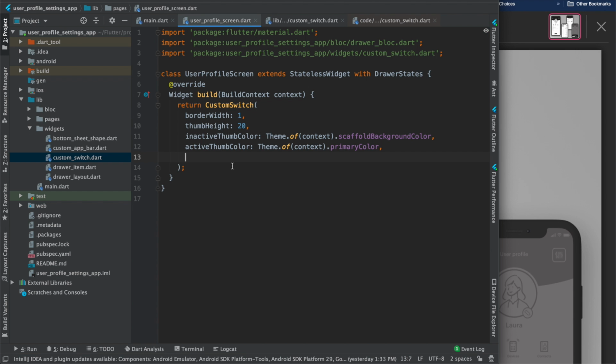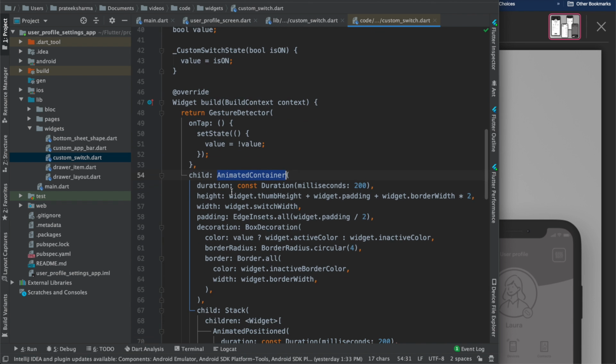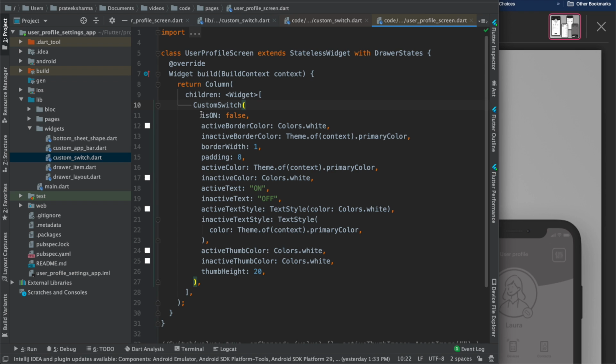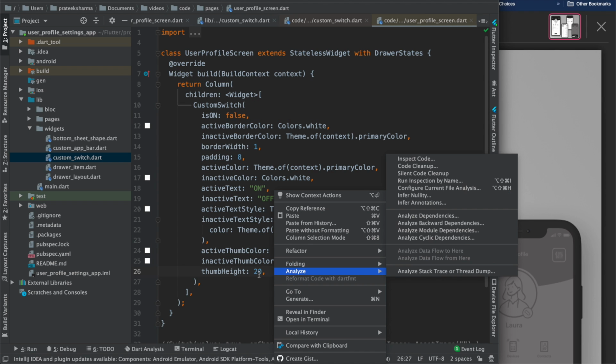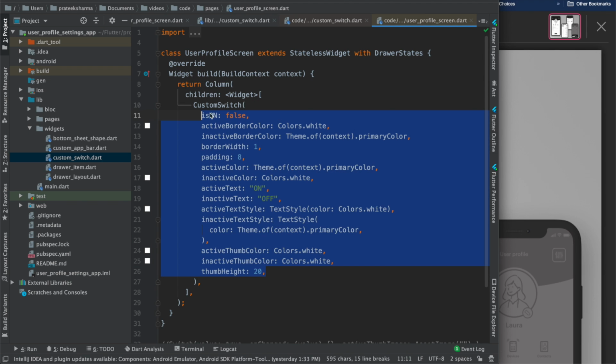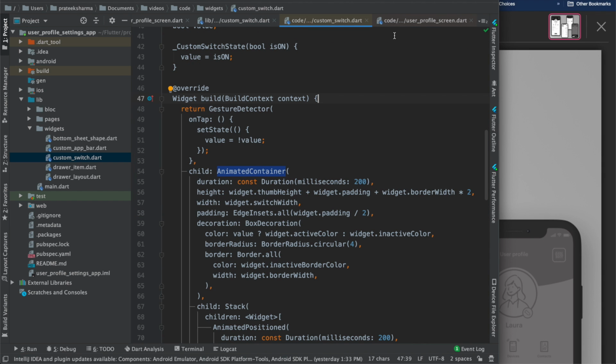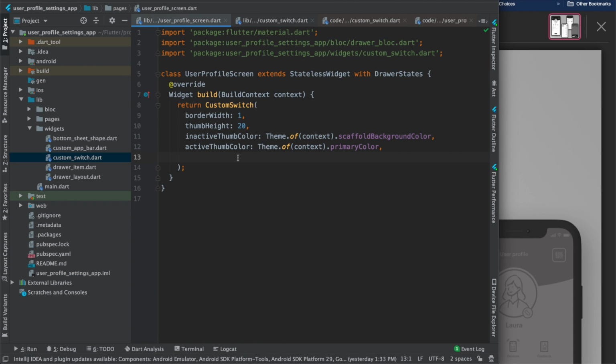Then, let me copy it from here because it will take most of your time. So going to pages, profile. So this is my thing. I will just copy everything from here and explain what all these fields are, if there are any extra fields. So we go to the profile screen.